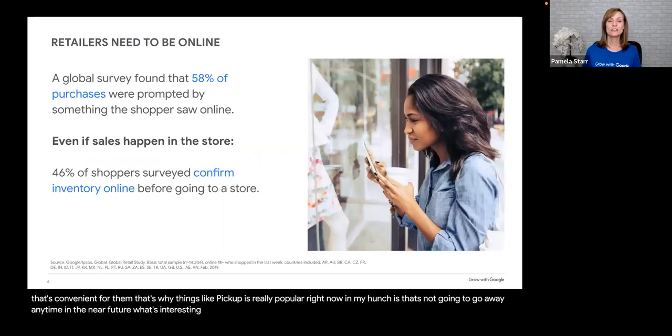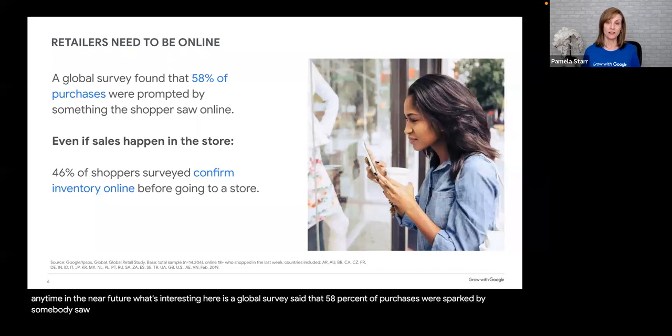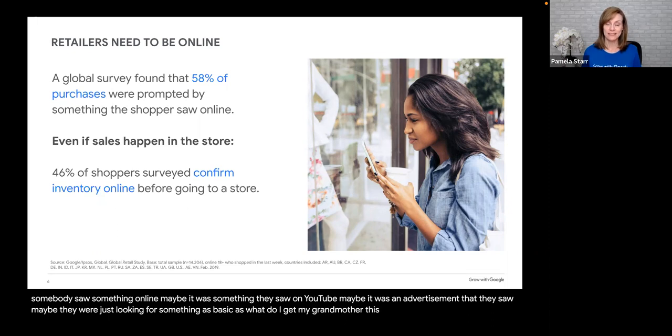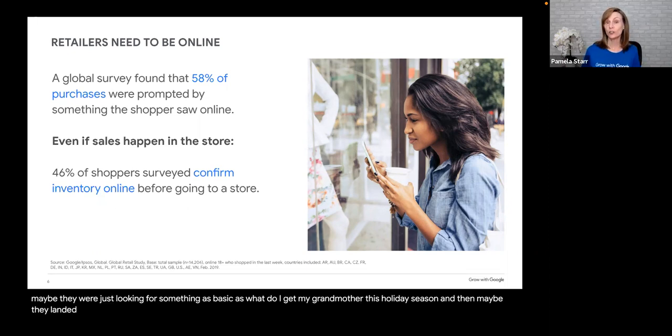What's interesting here is a global survey said that 58% of purchases were sparked by somebody seeing something online. Maybe it was something they saw on YouTube. Maybe it was an advertisement that they saw. Maybe they were just looking for something as basic as, what do I get my grandmother this holiday season? And then maybe they landed on your website. That's a big number, 58%.